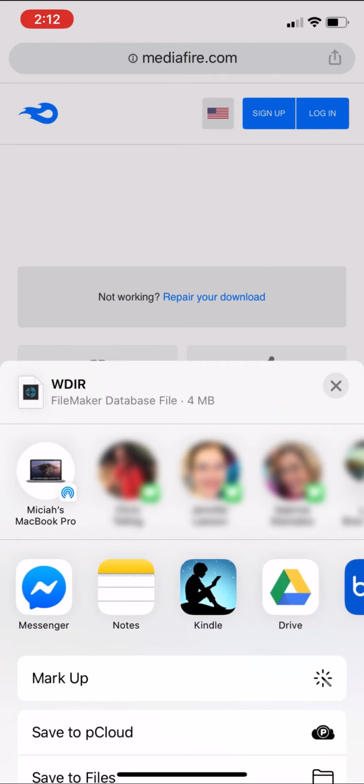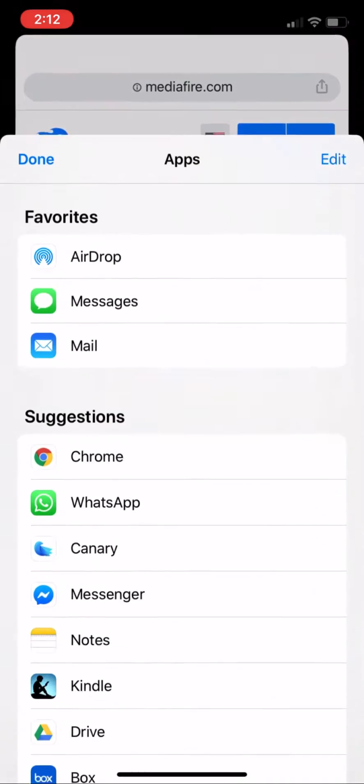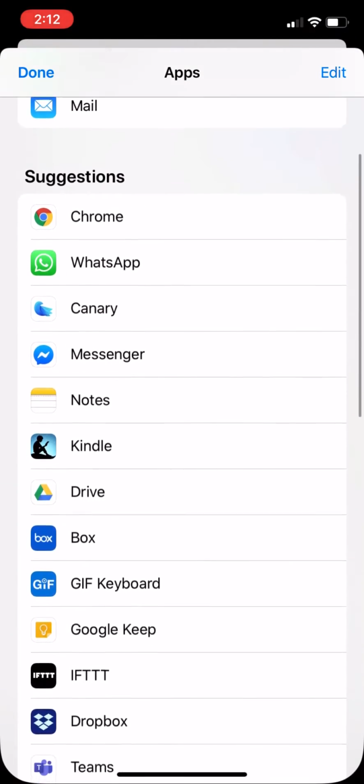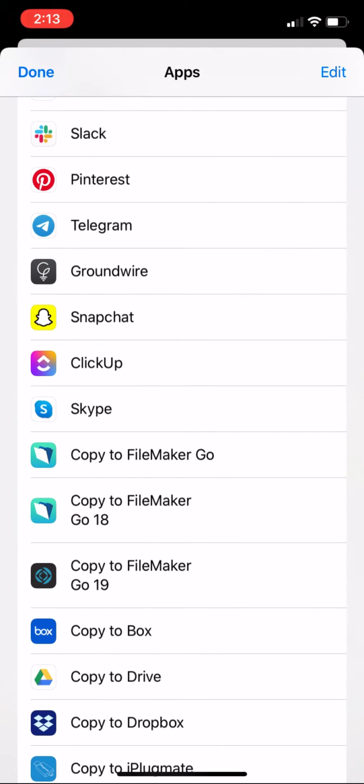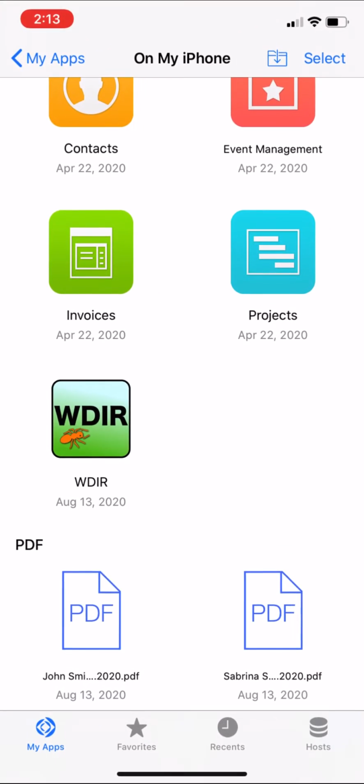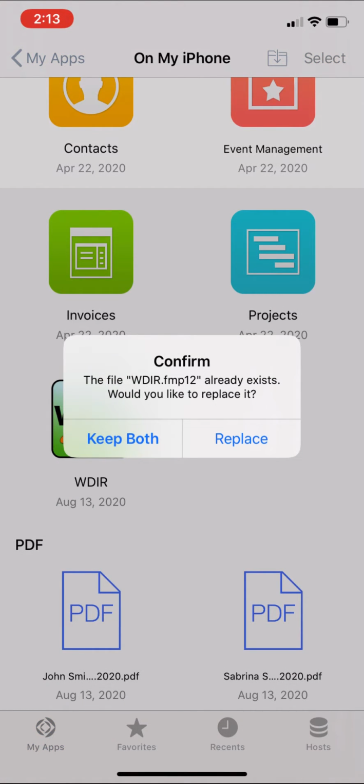If you don't see it in this sliding list here, hit More. Scroll down till you'll see FileMaker Go, ideally 19 or the latest version. If you've already downloaded a copy in the past, it will give the option to replace it, to update it to the most recent version.